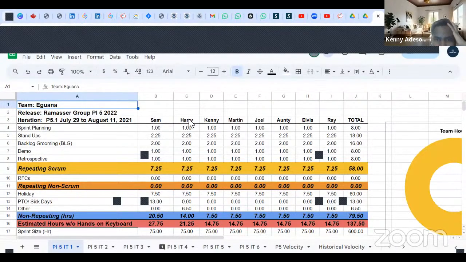The names of the team members are gonna be here. Your names are gonna be right here. See, the dates will be here. Sprint planning, like I told you, takes an hour. Everybody has 1 hour. That's 8 hours in total. Stand up is 2.25 hours, 15 minutes every day for 10 days. Everybody, that's going to be 18 hours. Backlog grooming is 2 hours. I told you it takes place twice in a sprint. It goes for 16 hours for everybody.